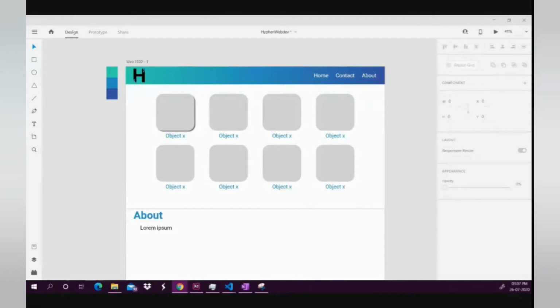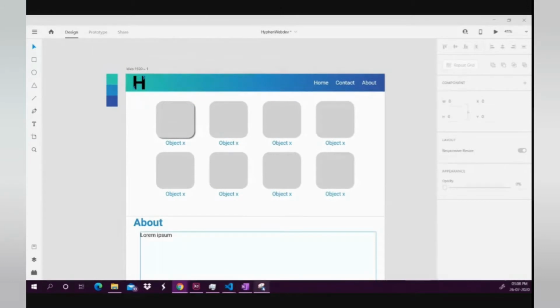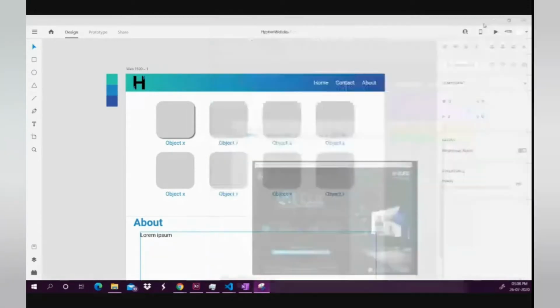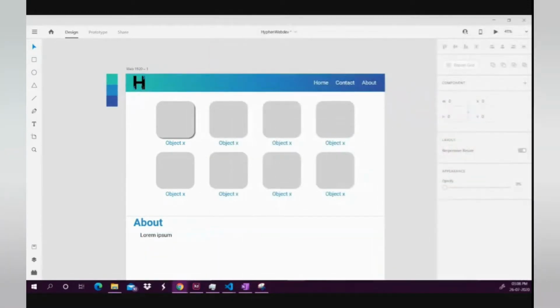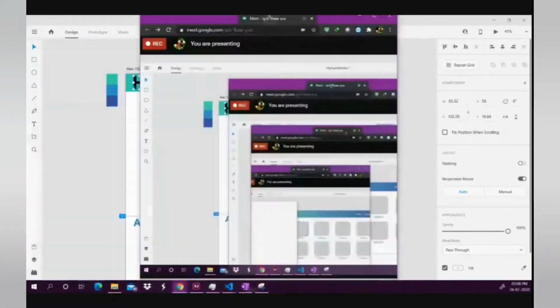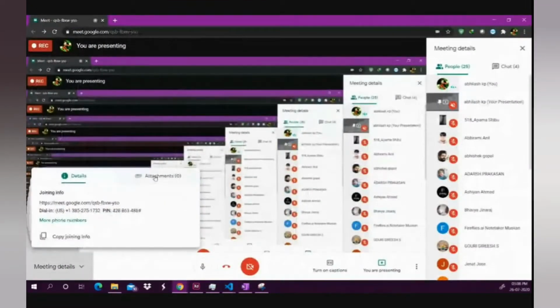Okay. So as you can see in my Adobe XD page right now, I have made a few changes to the website. Basically, I use the colors that were used for hyphen poster, and I have incorporated them into the website. I have also created a logo for us to use. The logo is in the attachment of this Google Meet. You can probably find it in the details attachment.